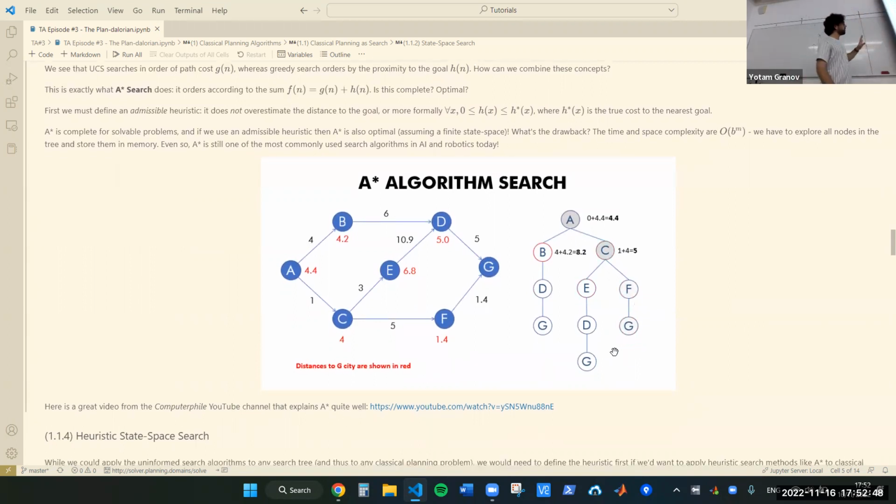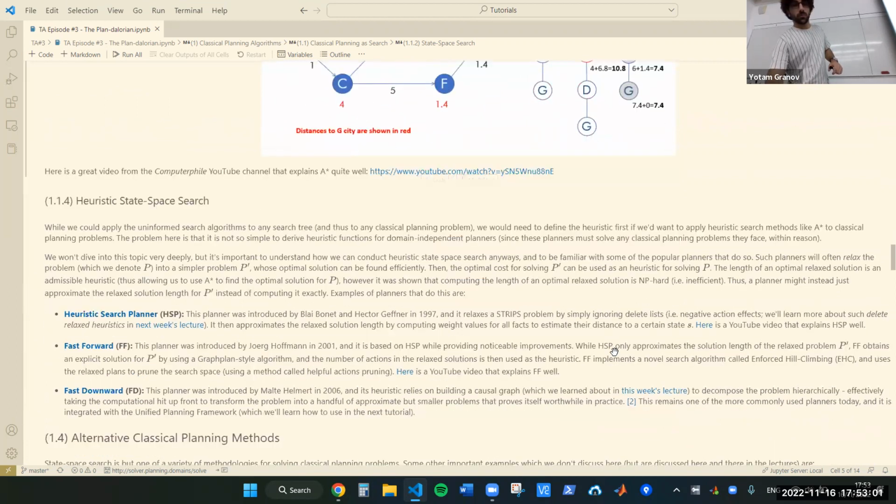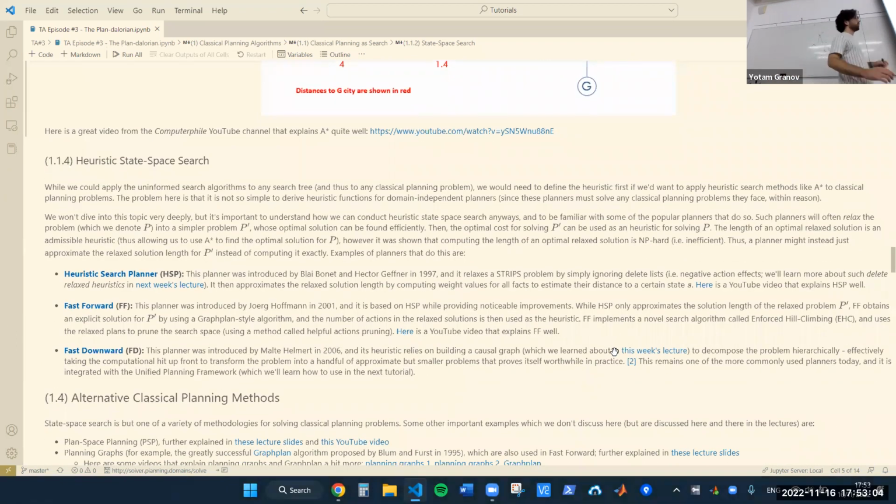So even though it's quite complex, this is still one of the most widely used search algorithms, and in classical planning, they use it in quite a large variety of search algorithms. So now we've done a nice little intro. Now how does this actually relate to our course?